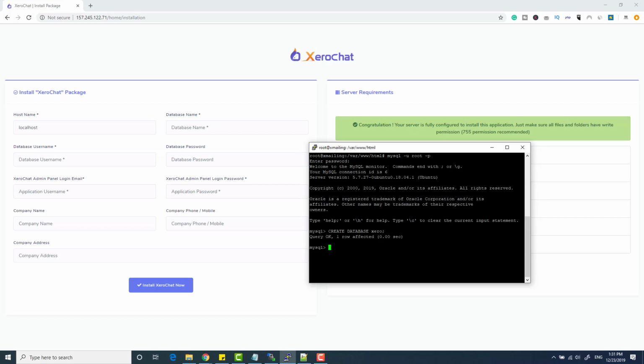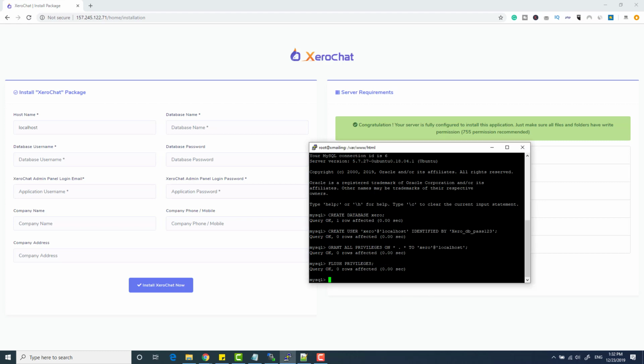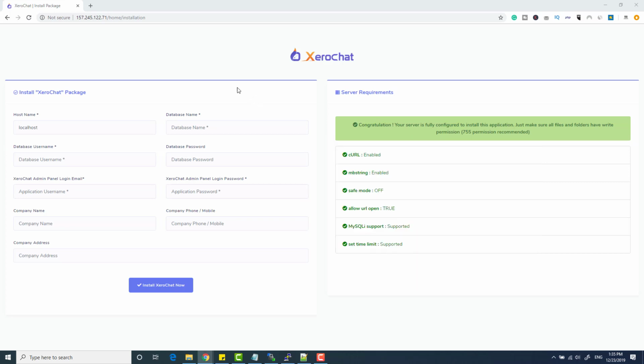Now we need to create a user for this database. Simply enter this command. As I told you, all commands are attached in the description in the link below. Run this command, enter your password, click enter. Now we have a user. We need to give it full privilege on this database. So run this command to give full privilege. Very simple. Click enter again. And now just flush privileges, and here we are. We have a database with a user with full privilege. Let's go back and continue our work.